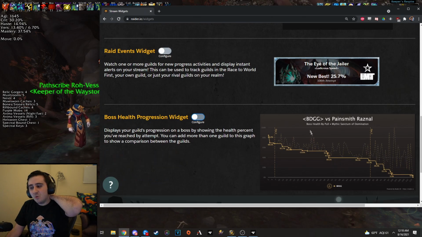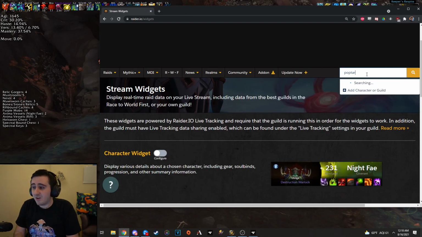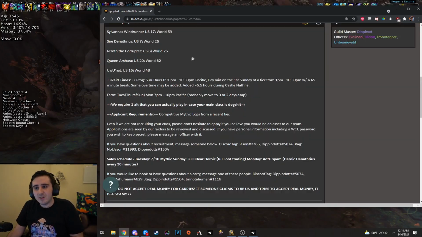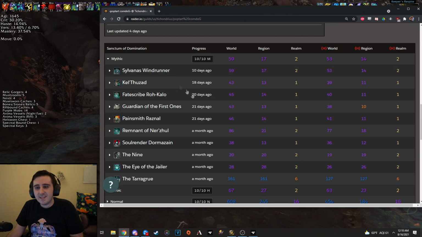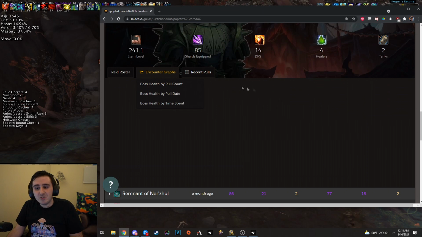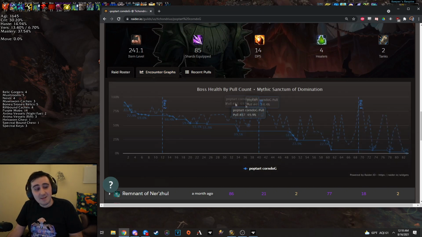And then a boss health progression widget, which is a little graph thing that you can make, but actually the coolest way I've found to look at this is just on a guild's page. I think a lot of people don't necessarily know about this. So say for instance you wanted to look at my guild's Painsmith prog, you just go to the guild's page, scroll down, Sanctum, right? You just go Painsmith for instance, and click on encounter graphs, and it will show you our progression on the boss over time in a nice, easy to see way.